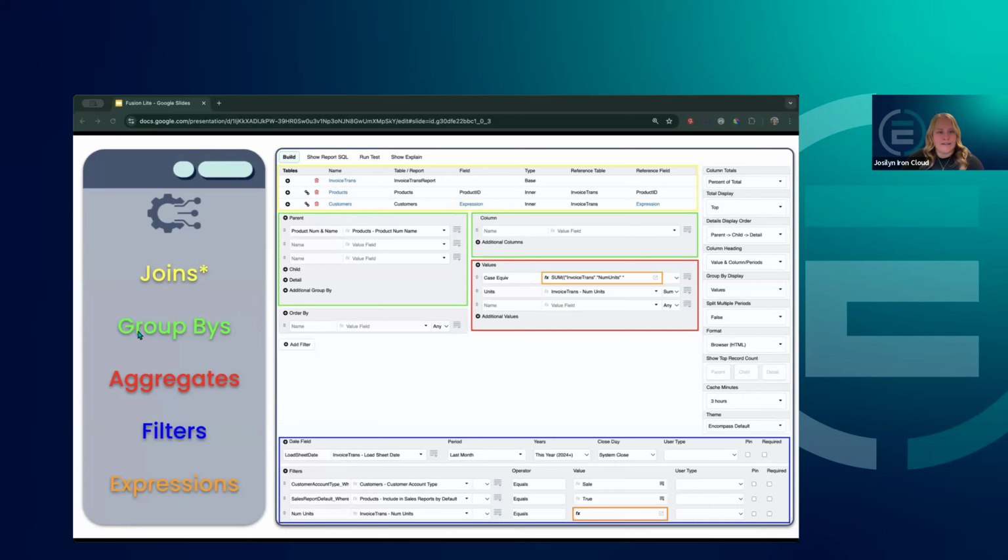Next up is our group bys. Our group bys are in these green boxes here, and you'll see there's 2 of them. So we've got that parent, child, and detail that we talked about. And then our columns over here on the right is a special type of group by that we'll talk about more here in just a little bit. Our aggregates, also known as our values, is this red section down here underneath the columns. These are going to be all those kind of numeric type values where we have an aggregate applied to them. And we'll talk more about what that means here in a little bit.